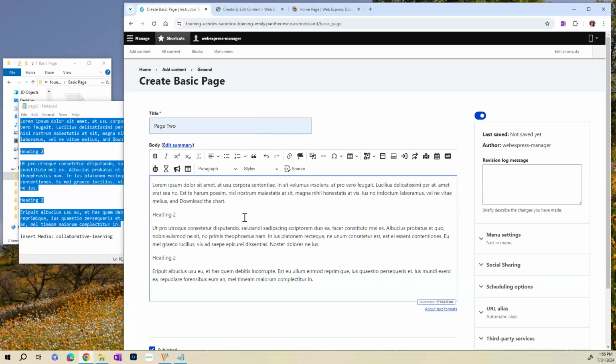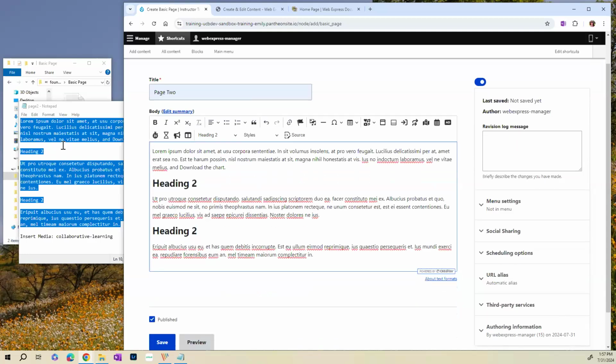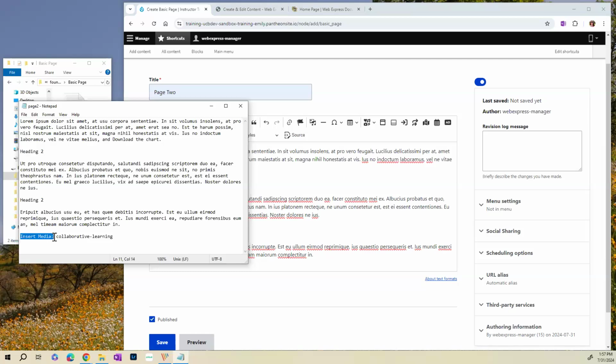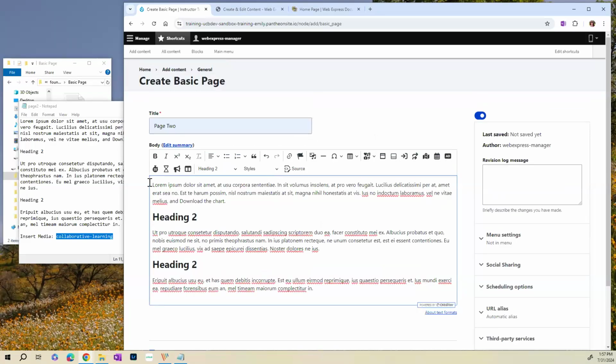Again, we have some lorem ipsum that we're going to enter. We need to configure our headings. And then in that text document, it says insert media, collaborative learning. Okay, let's go find that image. Before I even click on insert media, I'm going to go ahead and just place my cursor in where it says lorem. And then go over and click the insert media button.